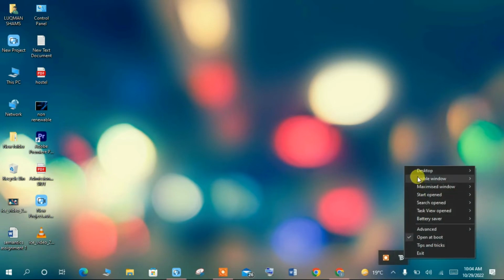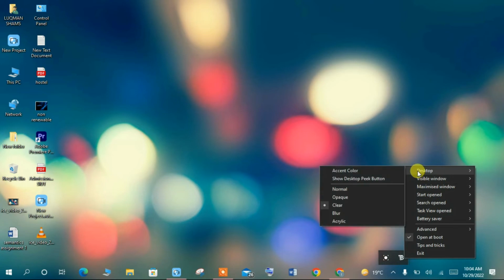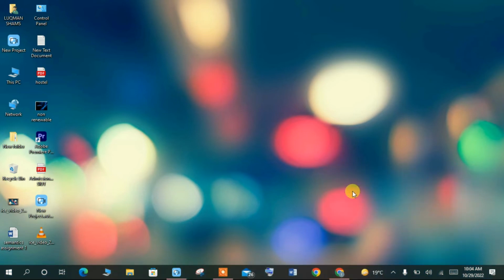It is minimized in the hidden icons. You can control it from there. If you want a normal, dark, opaque or clear taskbar, you can do it from there.